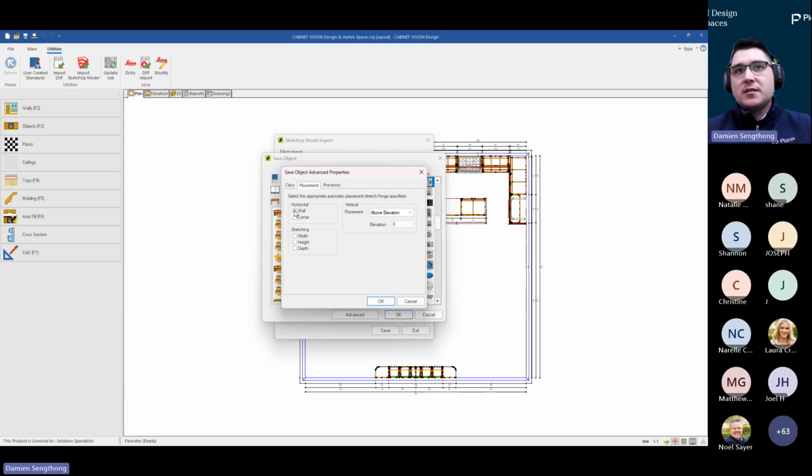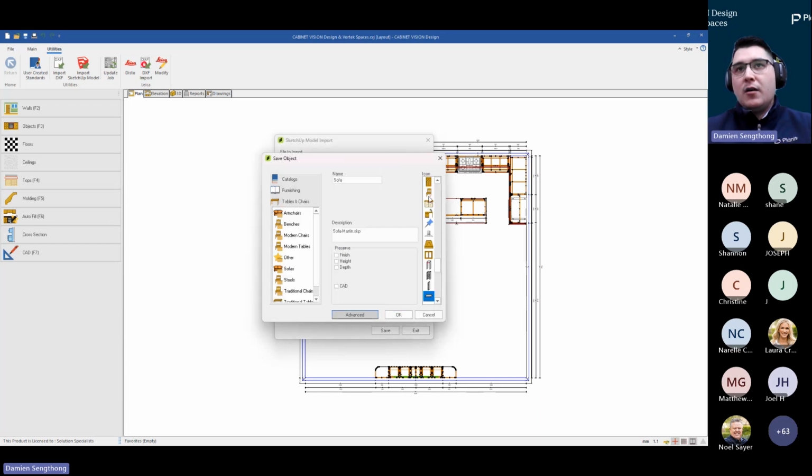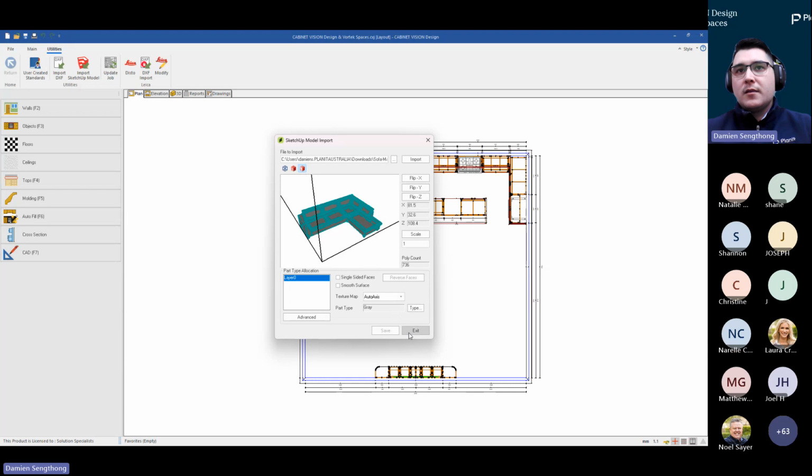So I'm just going to select it as wall. Now your vertical, this is the vertical placement that you need to predetermine. With a couch or a sofa, you want it to be on the floor. So I'm going to select floor. Then I'm going to click OK. Now on the far right hand side, you can provide an icon for that particular object if you so wish. So I'm just going to select this chair icon. If I click OK, and that is it. That's the entire process of saving a SketchUp model to your Cabinet Vision catalog.